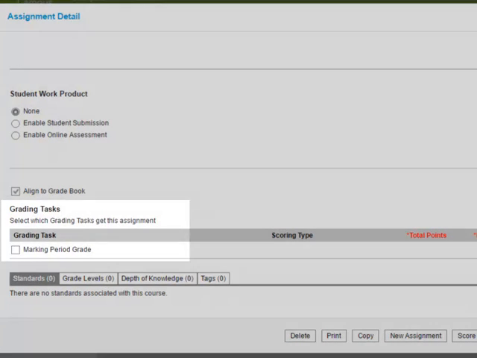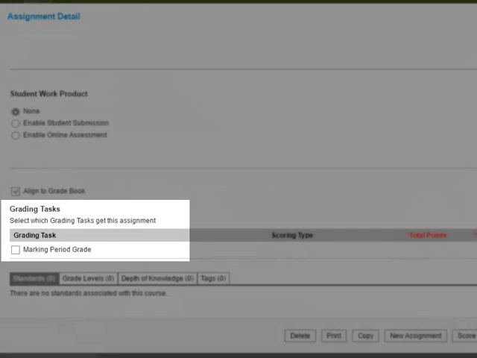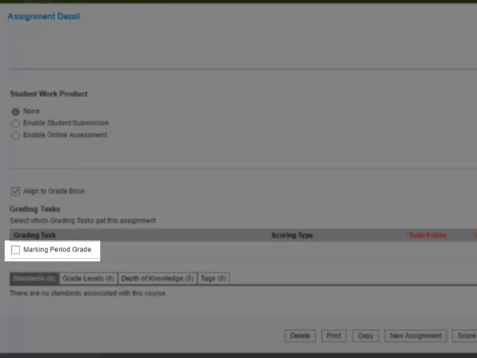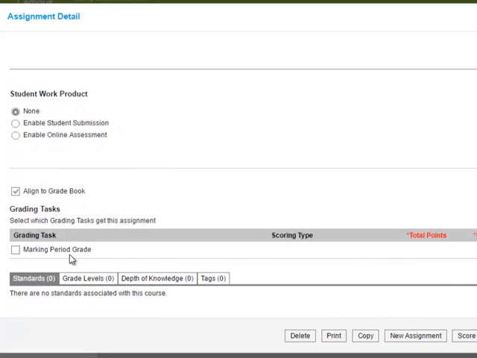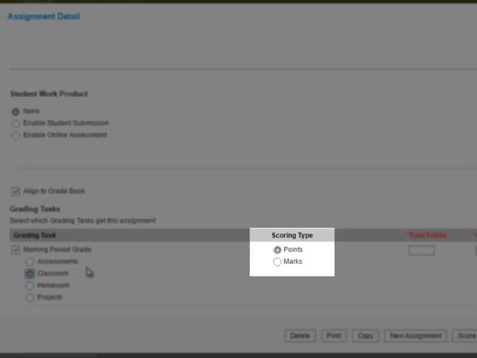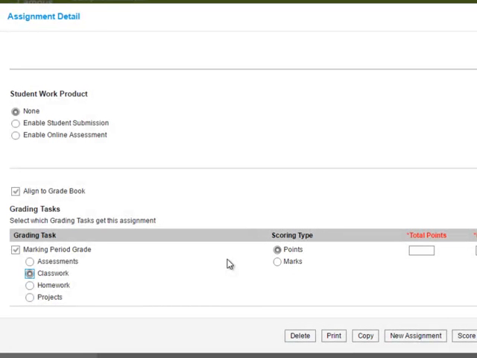As with my categories, I need to select a grading task this assignment will go to. I only have one choice, and so I will select Marking Period Grade. Once I do that, I can select which category I want the assignment to go to, and select how I want it to be scored. It is highly recommended that teachers use points instead of marks. Most teachers are comfortable giving grades based on points, in which case they are able to enter the total number of points in the next box.